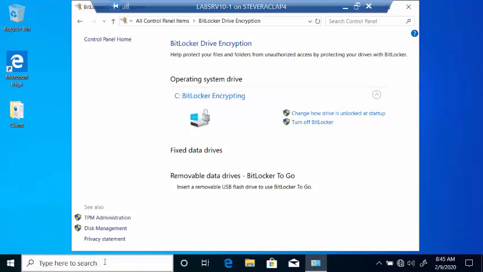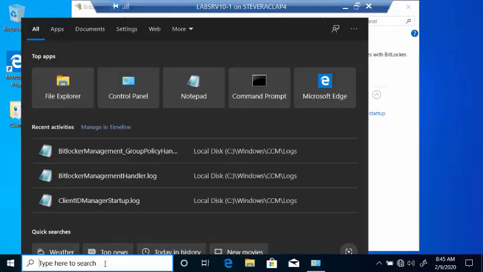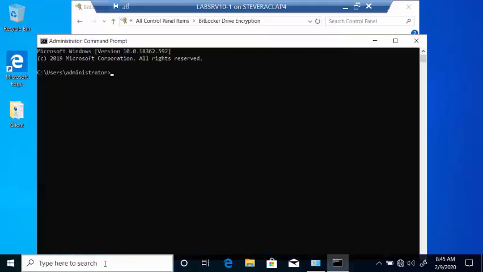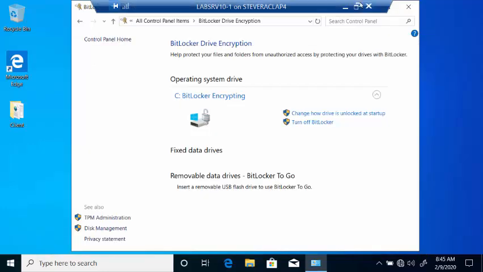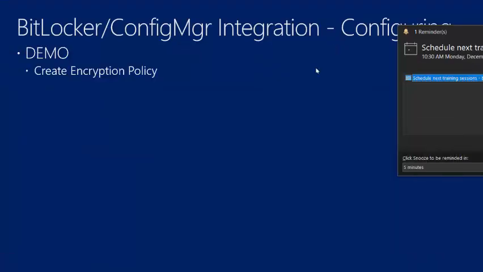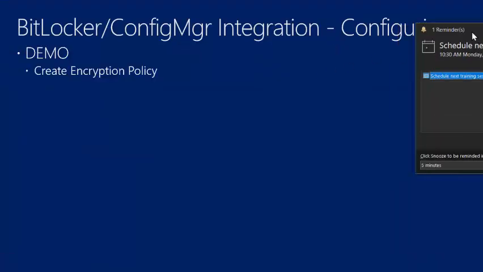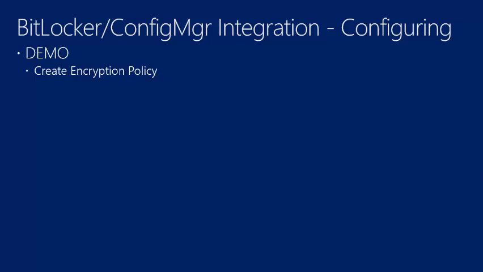Well, how do we know that we in fact have the policy from ConfigMgr? So I'm going to go back into the command prompt and run manage-bde -status, right? And so now what I see is that my encryption method is 256-bit. The default is 128-bit. And so I know, just by doing what I did, that in fact my encryption is going according to policy, that I actually configured down. Okay, so that's creating the encryption policy.